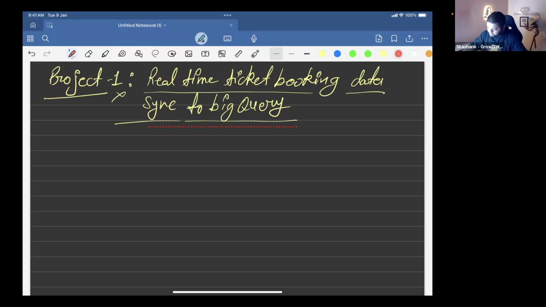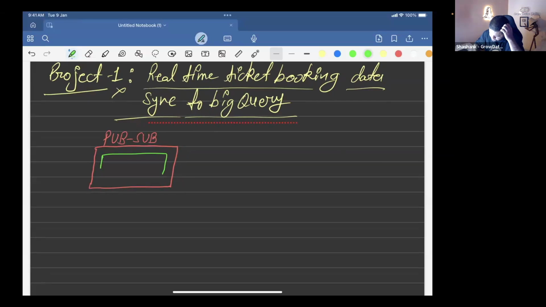The idea is going to be very simple. First, what we will do is we are going to have our Pub/Sub, let's say named as, okay, and we will have a Python script.